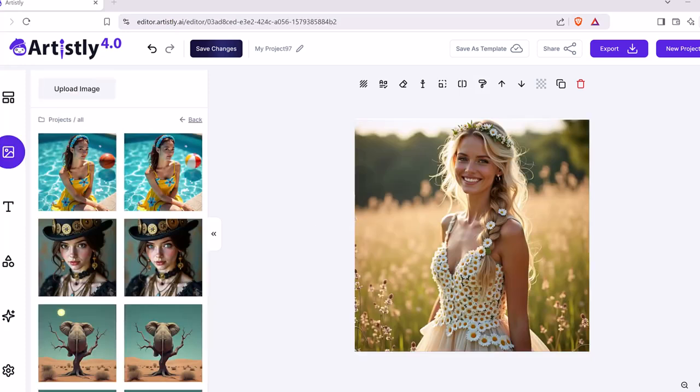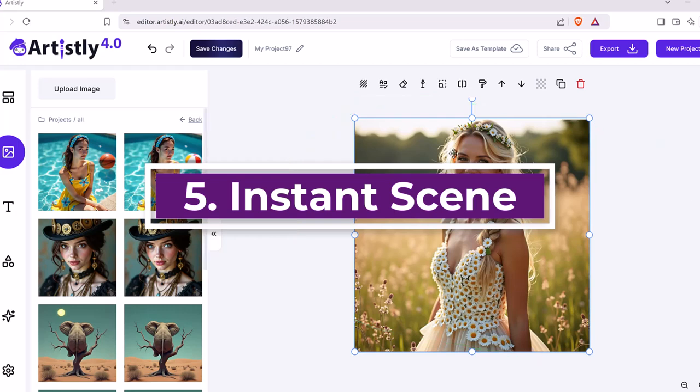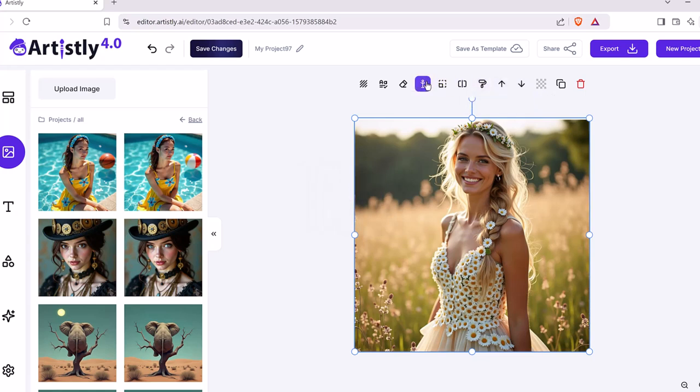Super powerful. Next, I want to show you something called Instant Scene, okay? This is super powerful, where what it does is it puts a particular person in any environment of your choice. So for example, I have the photo of this girl right here, right? And I can put her anywhere I desire. So let's say, for example, I'm gonna click on Instant Scene here, the first option that you see.